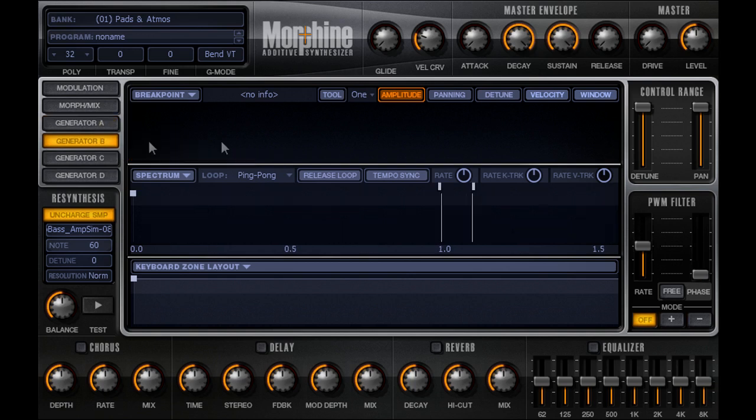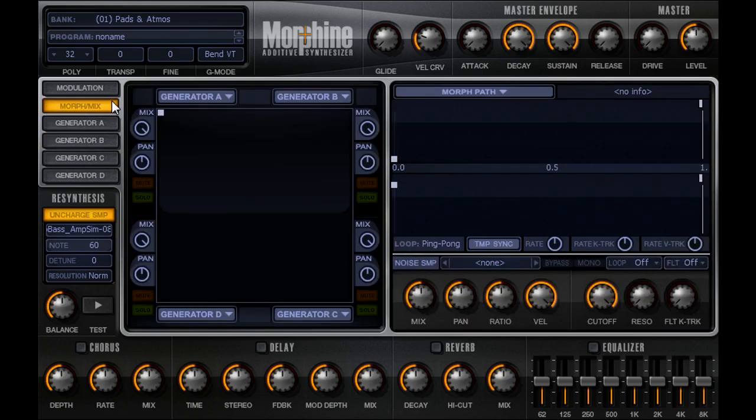Moving on to generator B, I will put in a simple sine wave sound to layer with generator A. For this to sound, I will also need to go to the Morph Mix section and position the sound so that I am happy with the mix. Since we are only dealing with generator A and B, I don't have to worry about the vertical position at the moment.